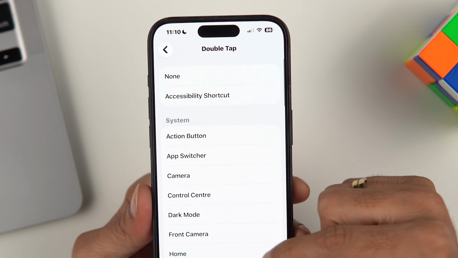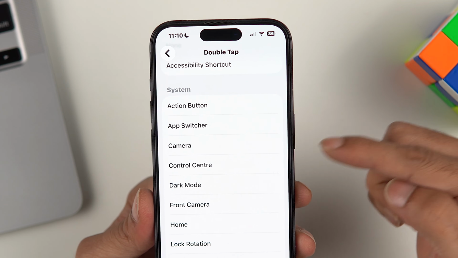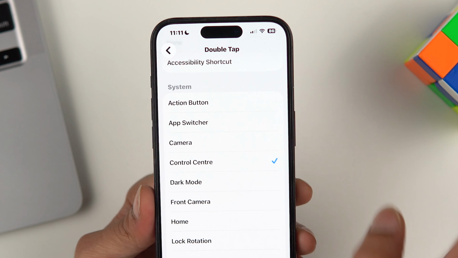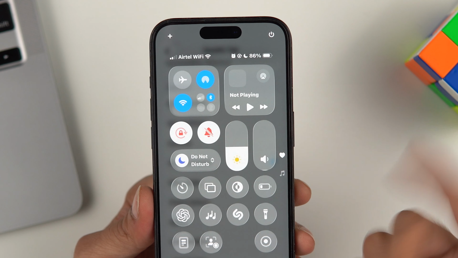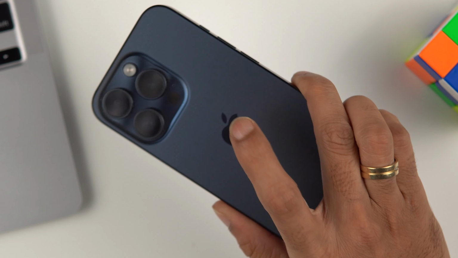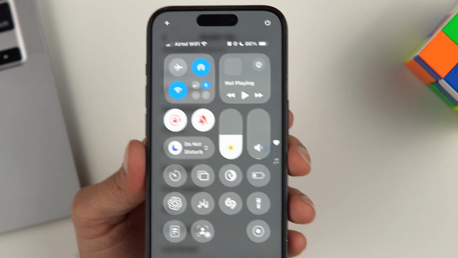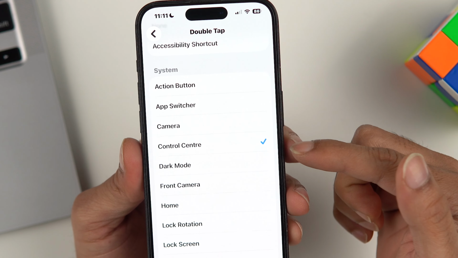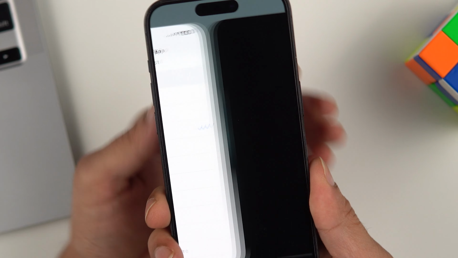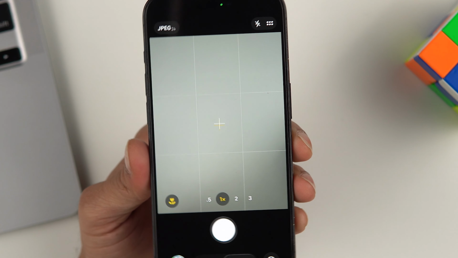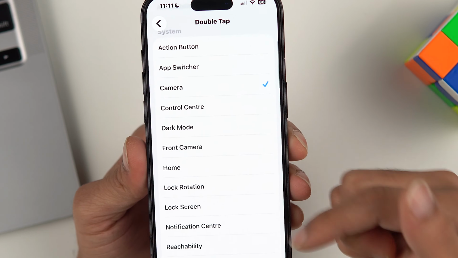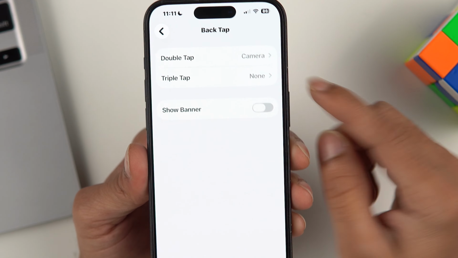So in double tap you get multiple options, like in system you get action button, app switcher, camera, control center, dark mode, front camera. So if I select control center for now, I don't have to open control center like this manually. Instead of that, I can use double tap feature. So if I double tap at the back of my iPhone, you can see it opens up control center because I have selected control center over here. So if I select camera and if I double tap at the back, you can see now camera application is open. So you can decide for yourself which action you want to set for double tap, and you can do the same thing for triple tap.